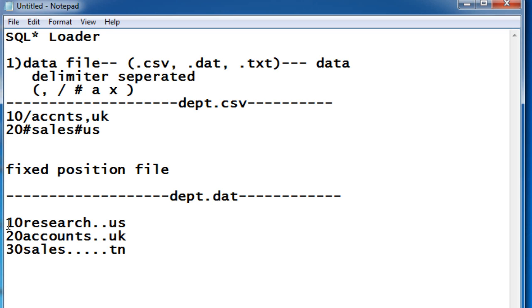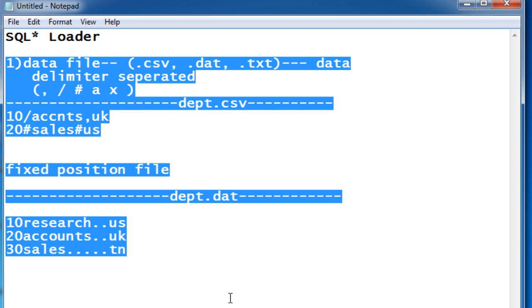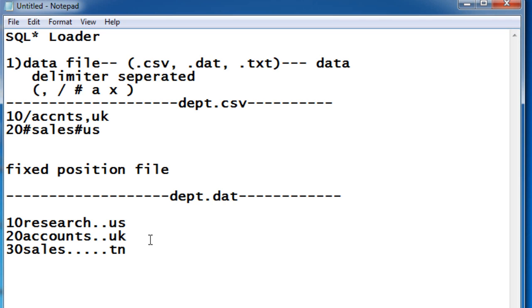You can see the first and second positions indicate the department number. From the third to the 12th position it is the department name. And the 13th and 14th positions are the location. So this is the fixed length or fixed position file. This is how it will look. So this is about the data file. You need to get this from the customers.